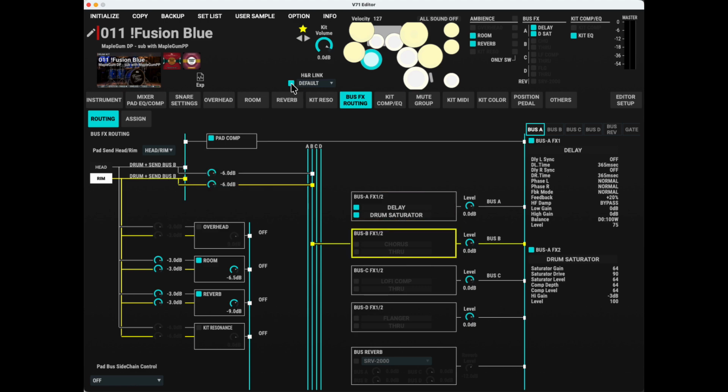If I unlink, I get separate control of the send levels and the destination. If I link back and change the send level, the 2 send levels sync up, but the destinations remain different. If I change the destination, then both destinations sync up. I'm going to simplify the screen and go back to pad for the remainder of the demo.